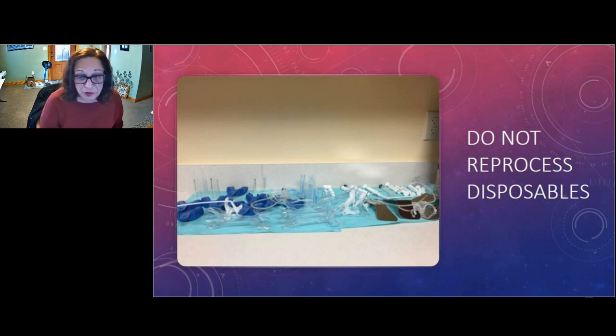And just a quick reminder, do not reprocess disposables. Pretty much everything on this slide is a disposable item. Just a quick reminder here.